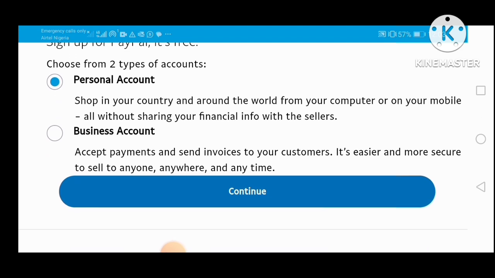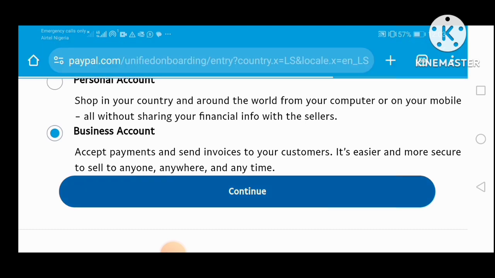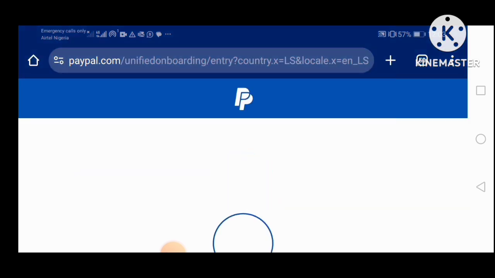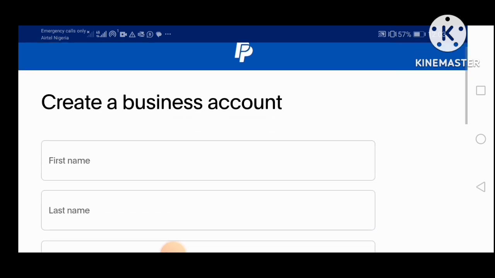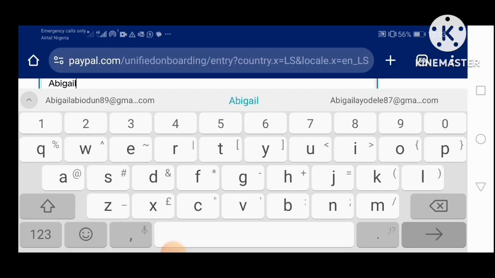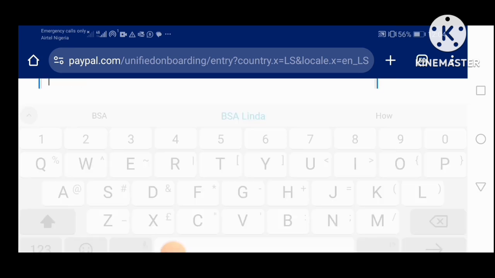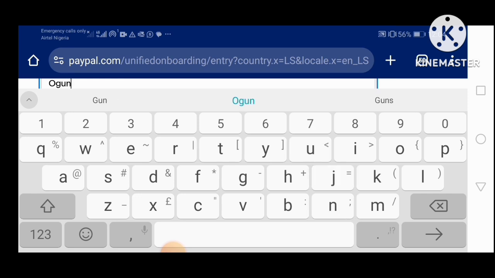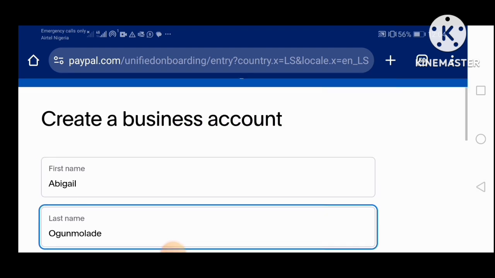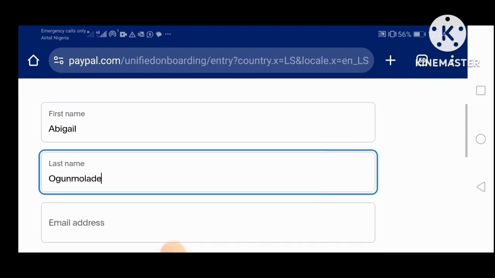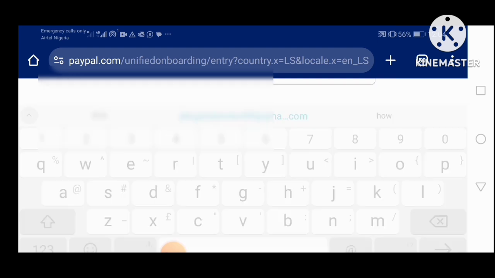Do you understand? So once you click on business account, then you click on continue. All right, so let's wait. Okay, so we have to create our business account. I'm going to click on my first name. Make sure the name you are putting is according to how your name is on your ID card. So my first name, then I'm going to put in my last name. Then I'm going to enter my email address and my password.